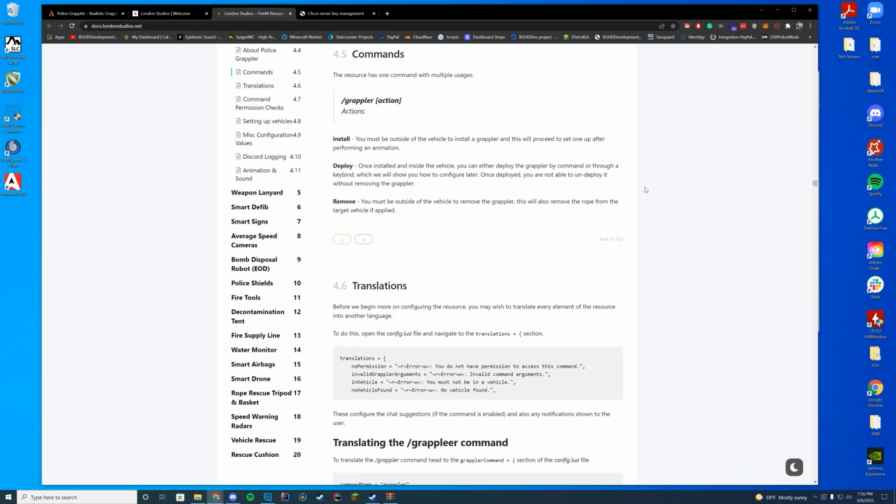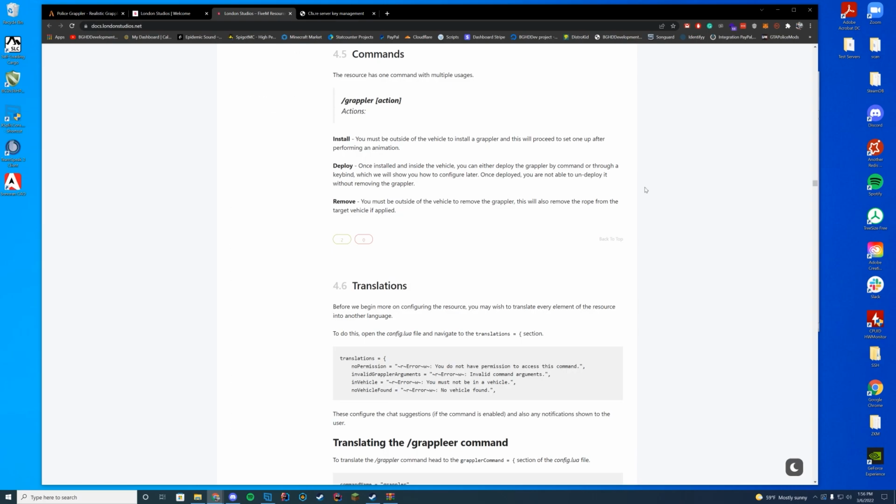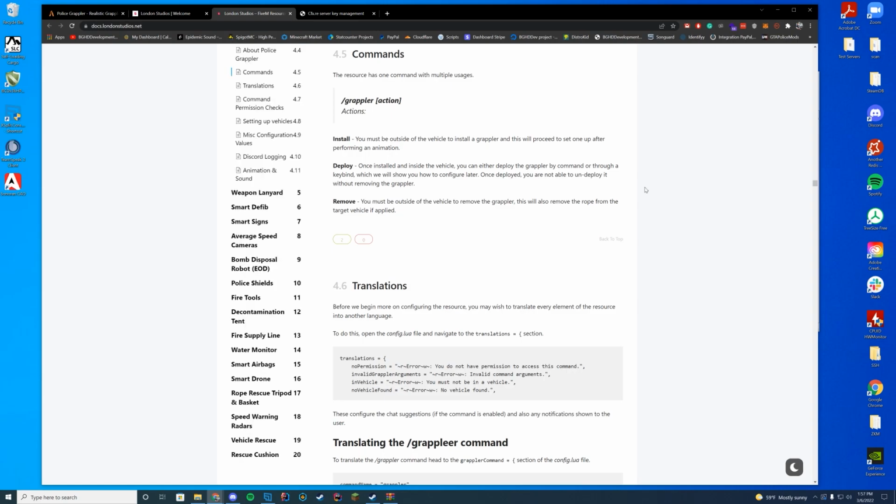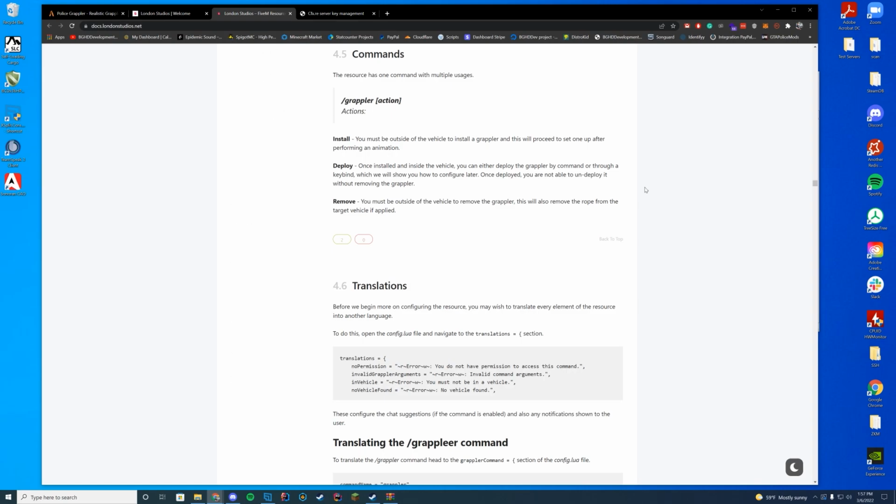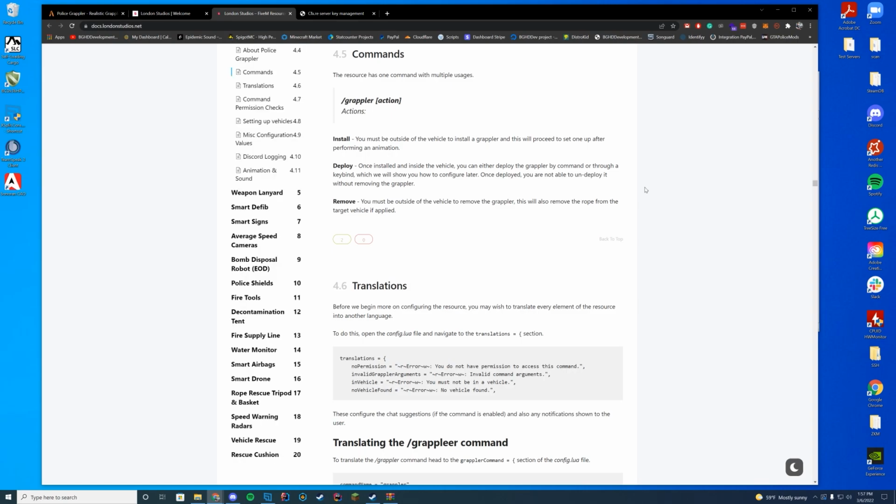So your commands, let's take a look at these. Slash grappler, install, deploy, and remove. Install is putting it on the front of your car. You must be out of your vehicle to do this. Deploy is to deploy it when you're in the car, or you can use the key binding. Remove will remove it, and then you can reinstall it if you want to add a second one.